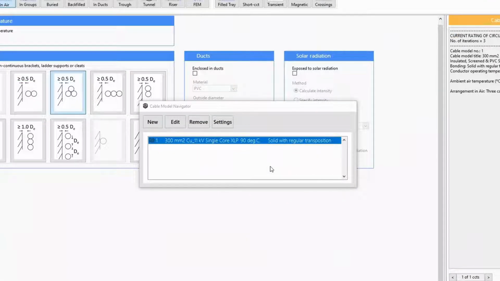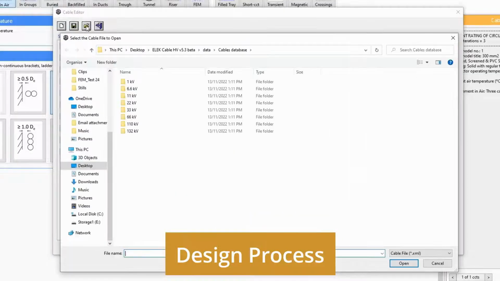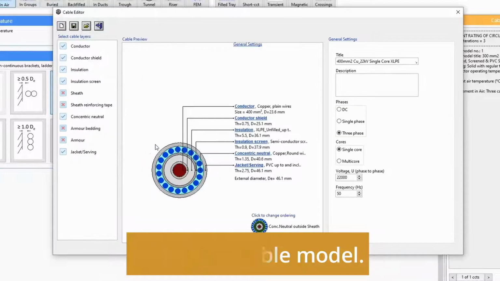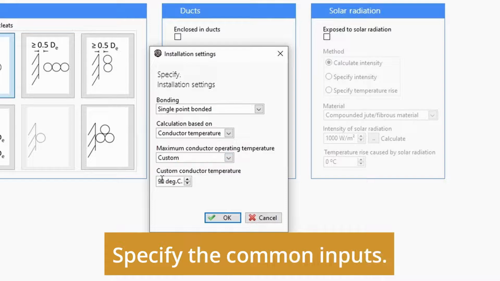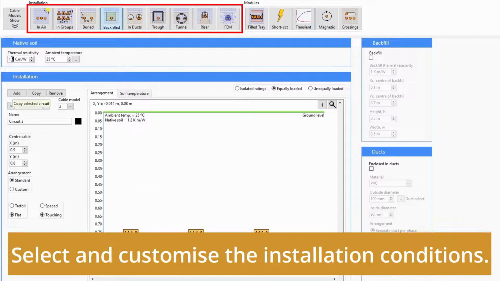Using ELEK Cable HV software, the basic cable current rating design process is as follows. Select the cable model. Specify the common inputs. Select and customize the installation conditions.